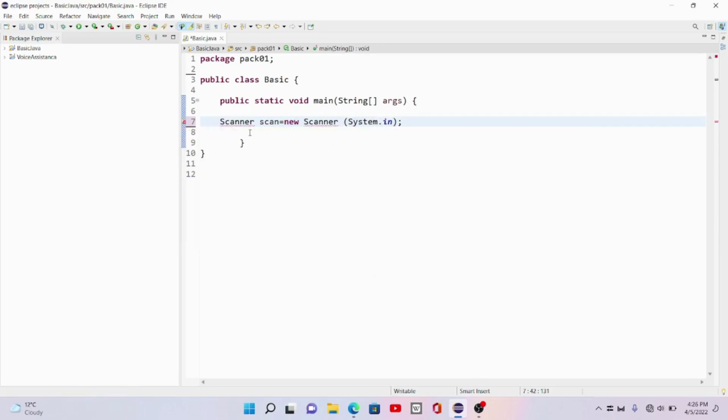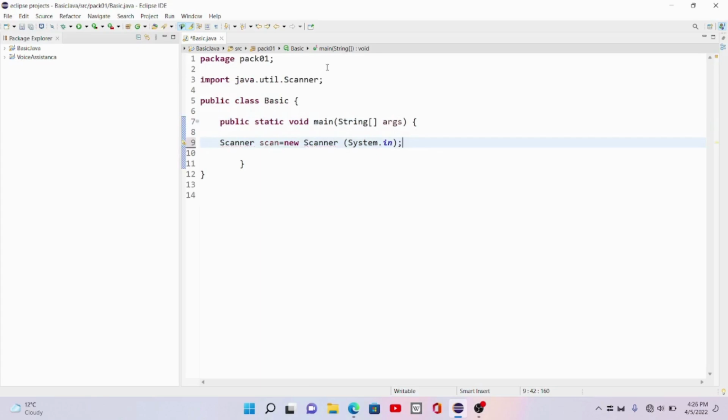Now as you can see, I have written this Scanner class to get the user inputs, and there is an error. When I hover over this error, it gives an option to import Scanner from java.util. That is our library. So I will click here and our library has been imported successfully. Now we are going to take the values from the user for the array.